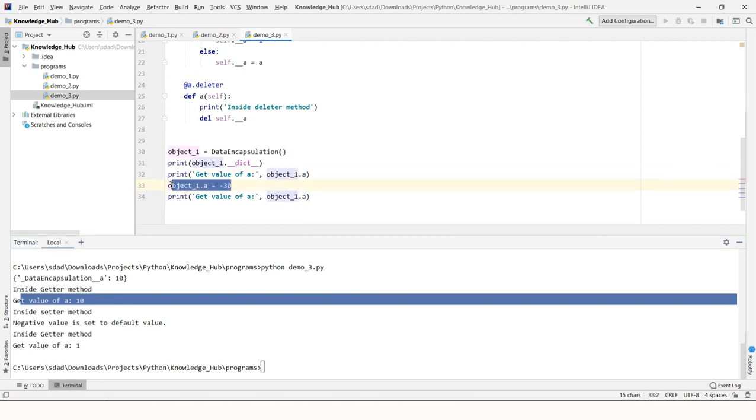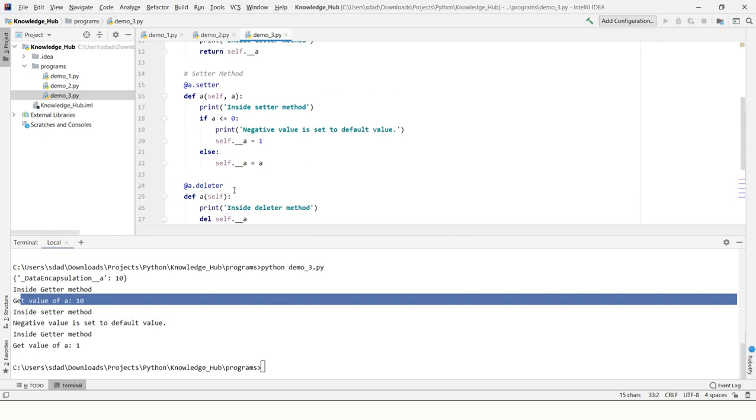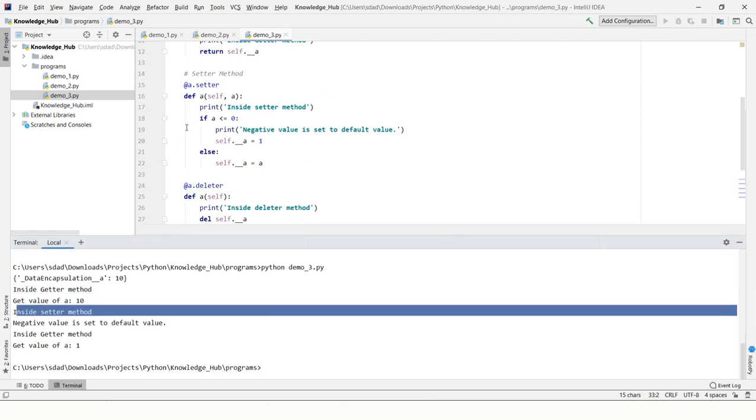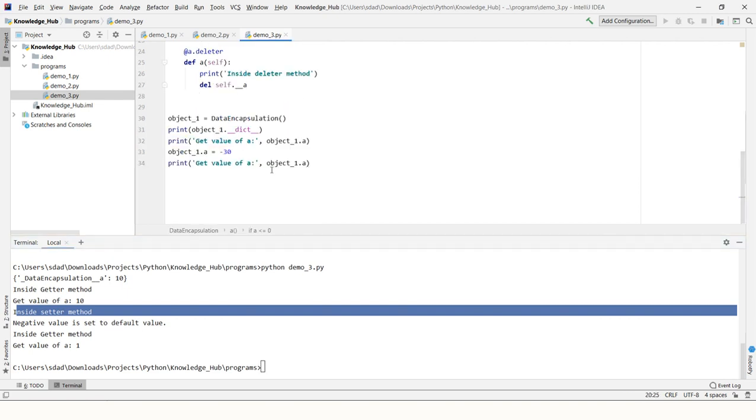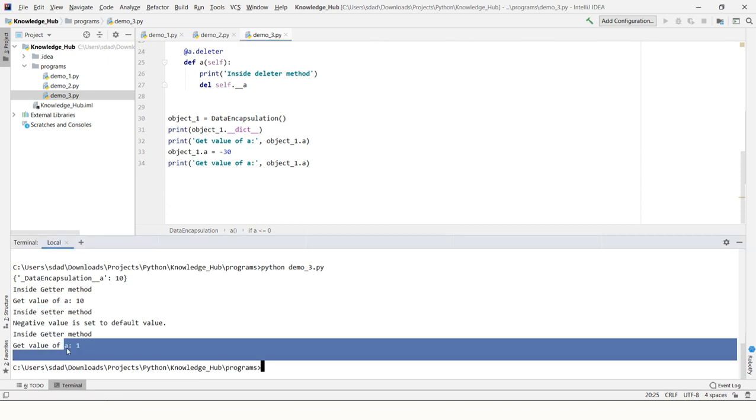Similarly here we are setting the variable, so object1.a = -30. That time it goes to the setter method. So it prints inside setter method and compares the value with 0. Yes, it's less than or equal to 0. So it prints the negative value message, and afterward sets the default value to 1. Once this is done, again we are accessing the getter method, and we can see the get value set to 1.